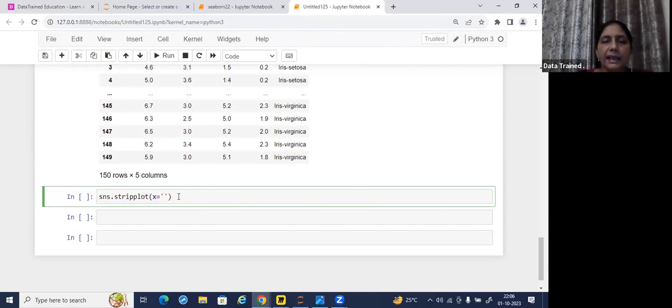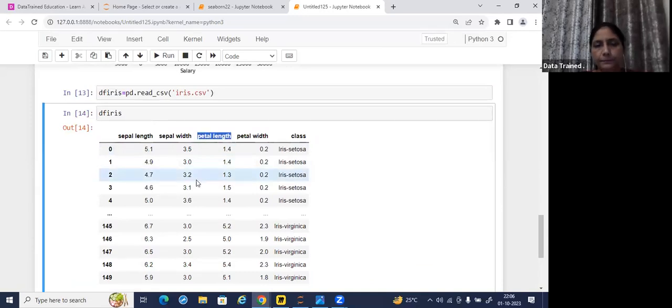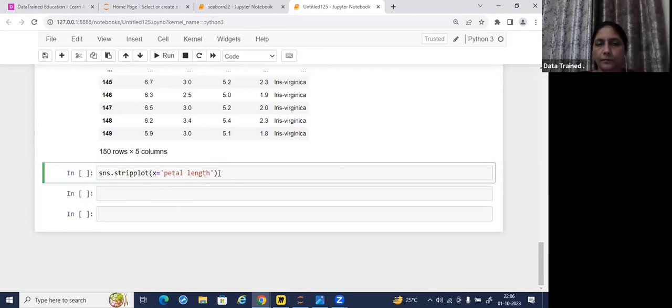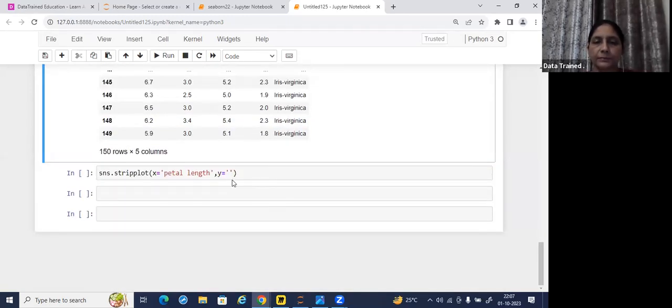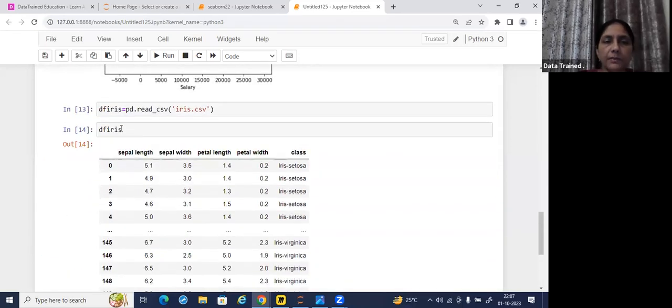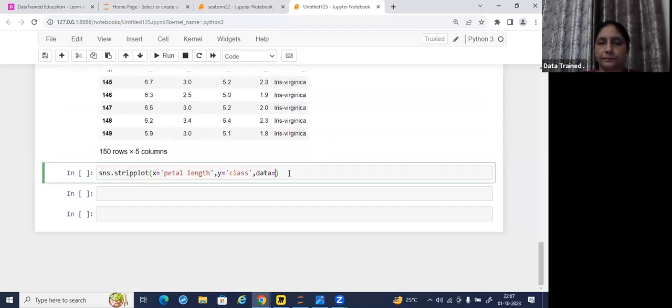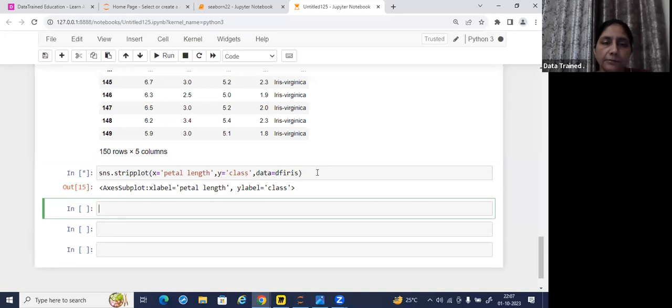In X, I can take any numerical data. Let's say I'm taking petal length. And in Y, I can give this particular class, the same name. There should be no mistake of column names here. Now, what is the data source here? The data source is df_iris. So X is petal length and Y is class here.